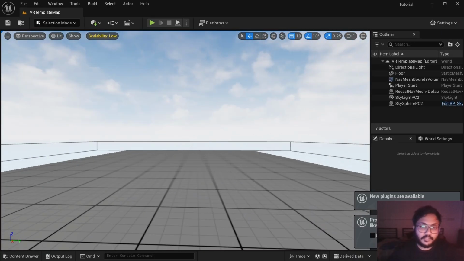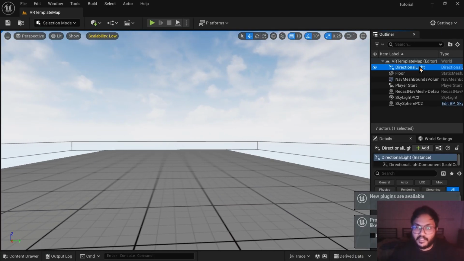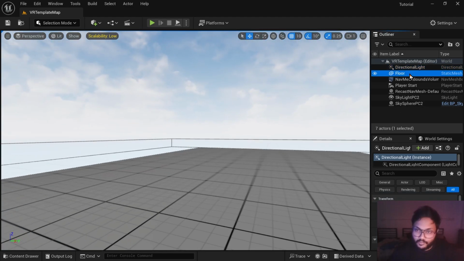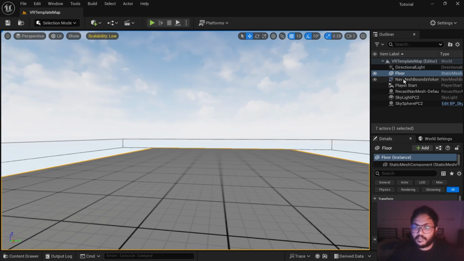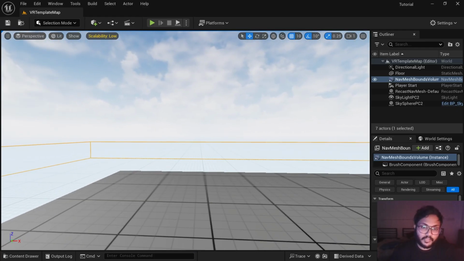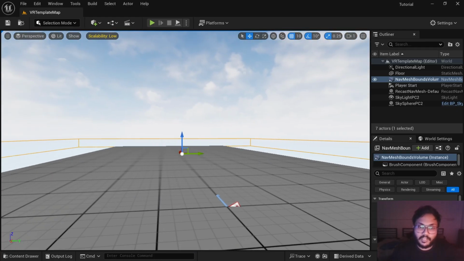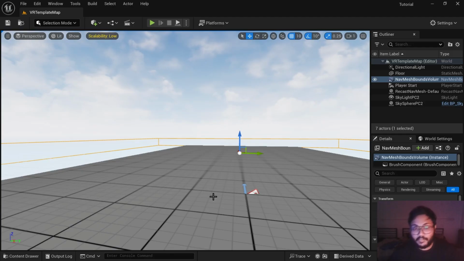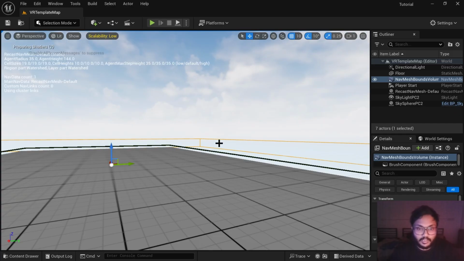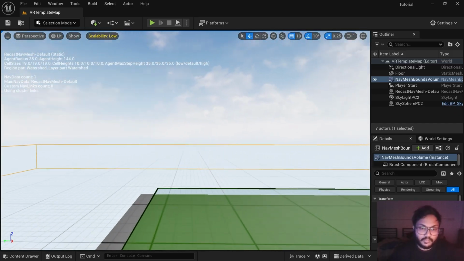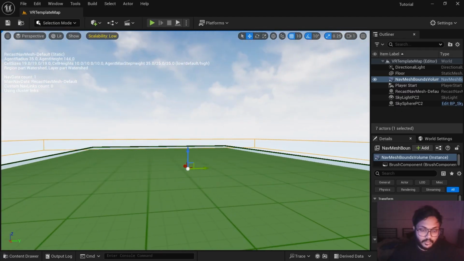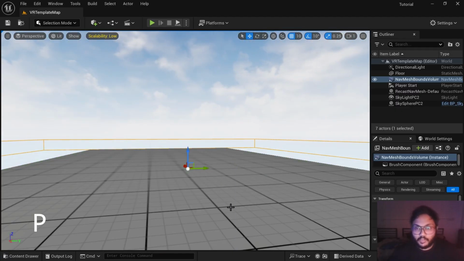So what does this mean? This is the directional light, where the light comes from. This is the floor on which we stand. This is the nav mesh bound volume. It means this is the volume which interacts with the debug line. Whenever we press the button, it goes to this mesh. We can also press P to see the floor where we can teleport. We can click P again to escape from that.